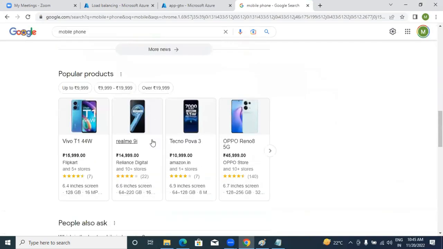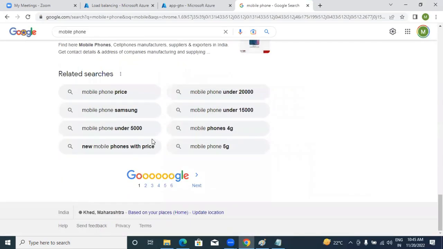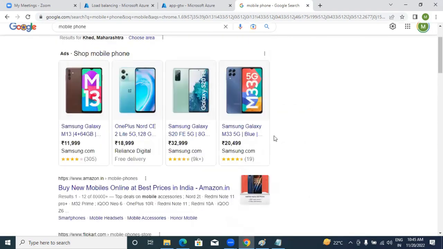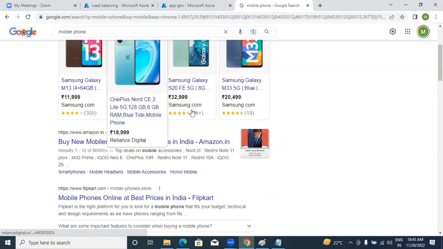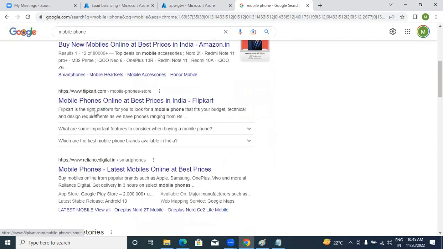Flipkart.com, Reliance, and all these things are what? These are the kind of Indian searches, right? So this is the one, Samsung, Reliance Digital, Samsung.com. Here we also have Flipkart.com. It's a famous one, right? Flipkart.com. We usually go for that.